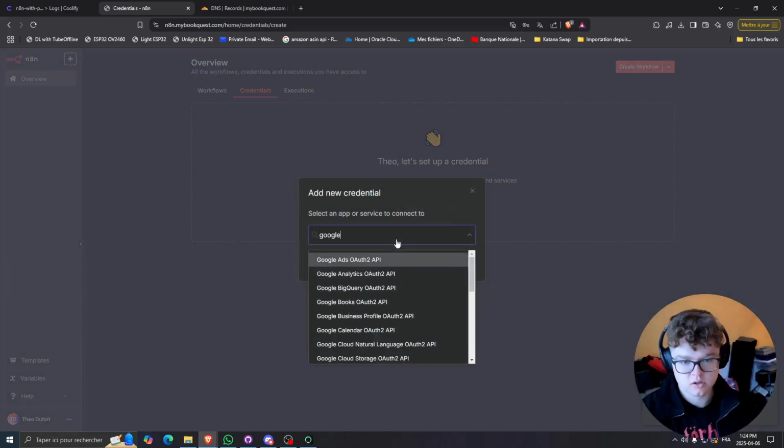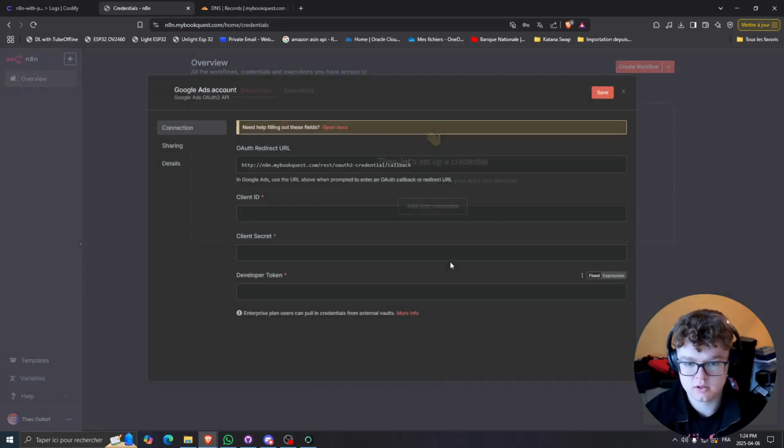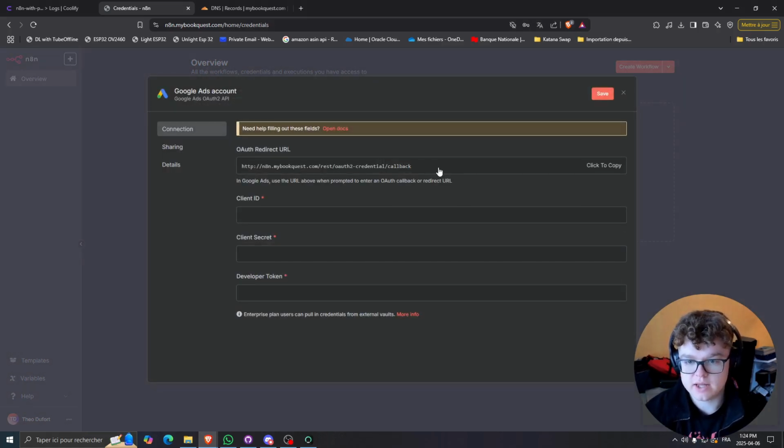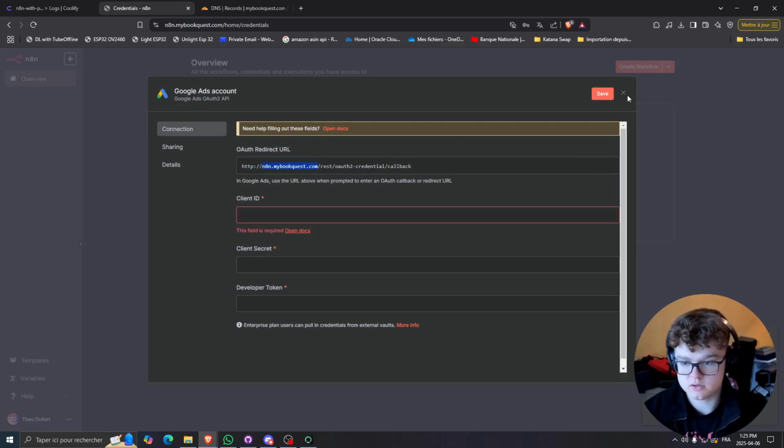The one thing I'd say is when you go to credentials and add your credentials, so let's say you add a Google Ads OAuth API credential, sometimes when you do the login, you might be redirected to localhost instead of the actual domain. So this is something you need to be careful of: sometimes it will try to do the callback URL to localhost port 5678 instead of n8n.mybookquest.com. So you need to take that URL and just replace the localhost with the actual domain. Just take note of that.